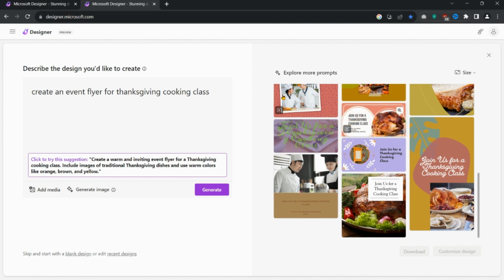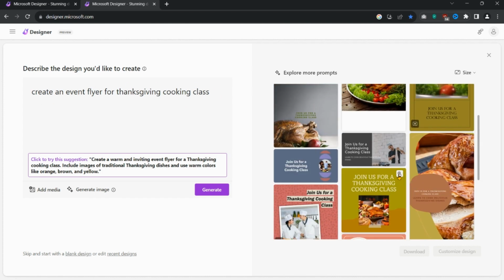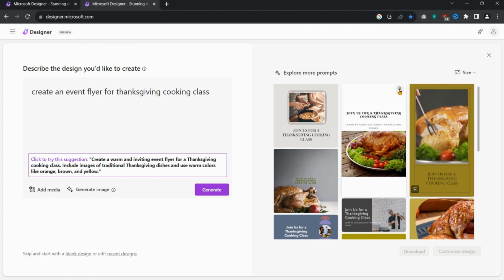But I'm going to show you one suggestion here. It's actually prompted by the AI. Click to try this suggestion: create a warm and inviting event flyer for a Thanksgiving cooking class. Include images of traditional Thanksgiving dishes and use warm colors like brown, orange, and yellow. Now, it's up to you whether you want to use this prompt, but I feel that this prompt is more detailed. However, if you find a template suitable for the prompt you wrote here, you can actually click and use either one.